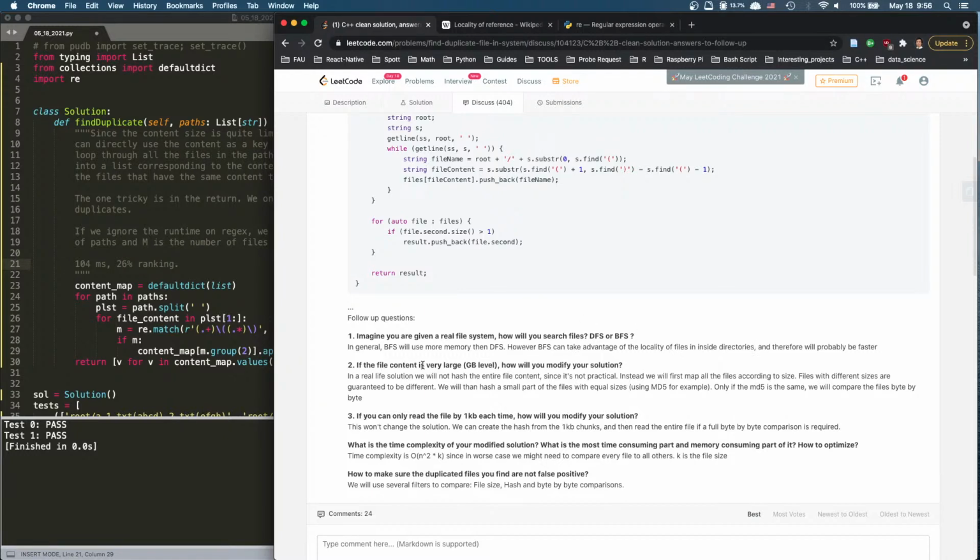If the file content is very large, hashing is not practical, so you group files according to size. Yes, files with different sizes are guaranteed to be different. Or then hash a small part of the files with equal size. Only if this is the same will we compare the files byte by byte. We can create a hash from one part, and then read the entire file if a full byte by byte comparison is required. The worst case is when you need to compare every file to every other, where K is the file size.